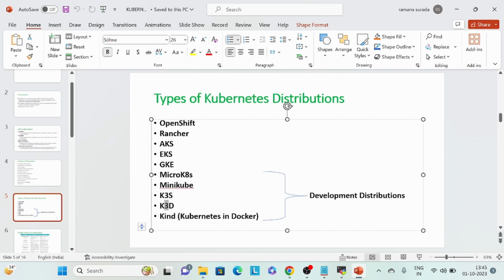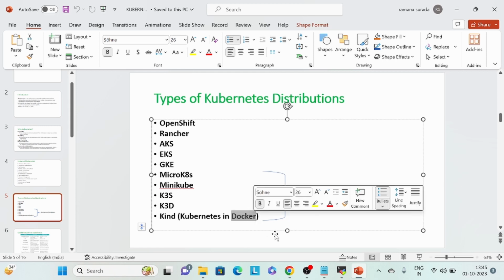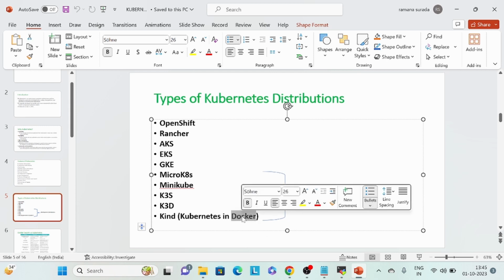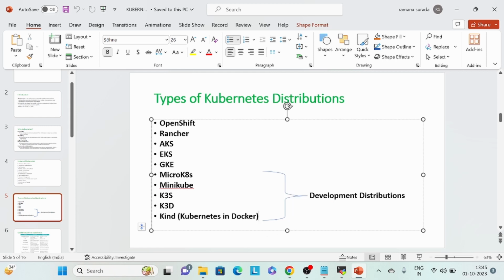You can also do Kubernetes in Docker. Docker also provides some Kubernetes features, which we call kind, Kubernetes in Docker. But these things offer only single nodes, so that's why we are not using them in production. The remaining ones are used for the multi-node concept. So these are the distributions.